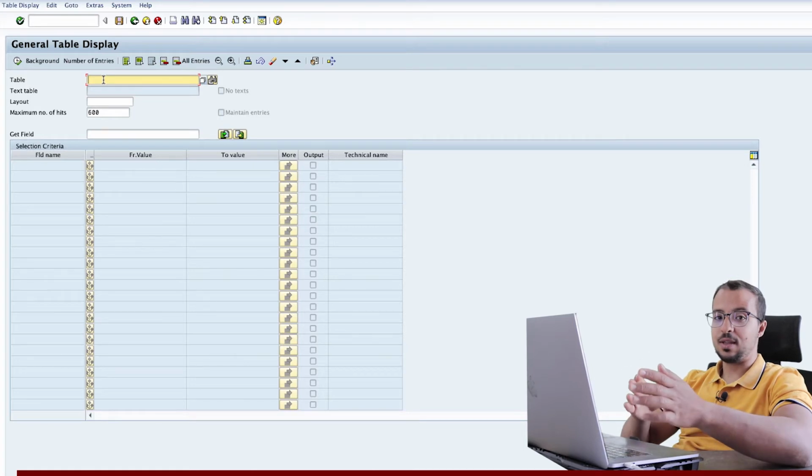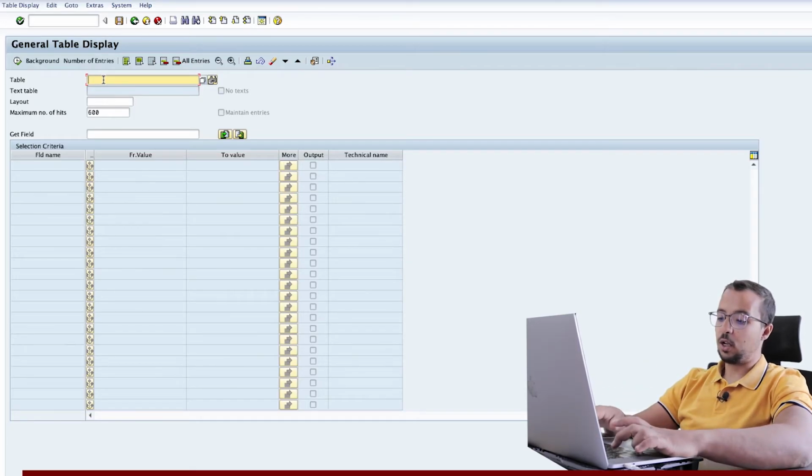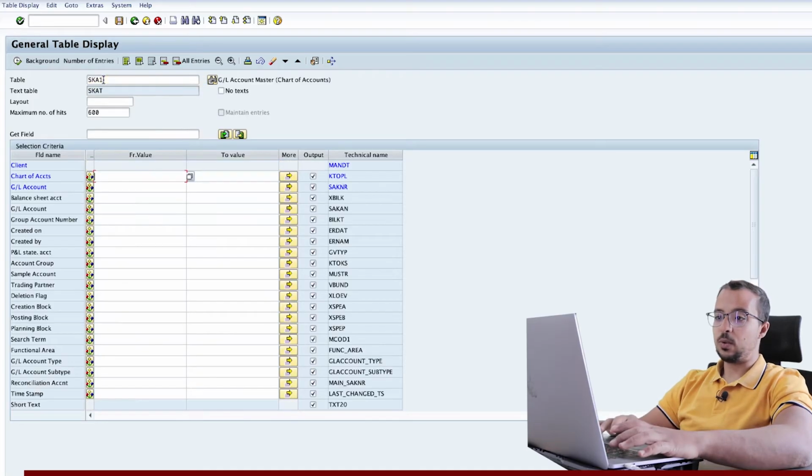How to get the table is a different topic. I will not get into this now because if I do, the video will be very long. So I assume that you already know the table that you want to display. As a start, I will use table SKA1. This table is for GL account master chart of accounts.